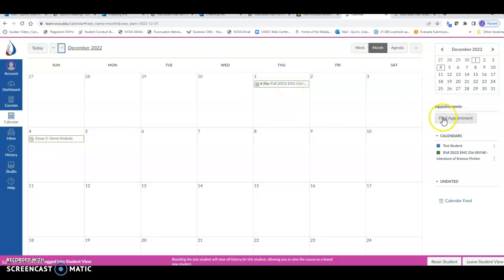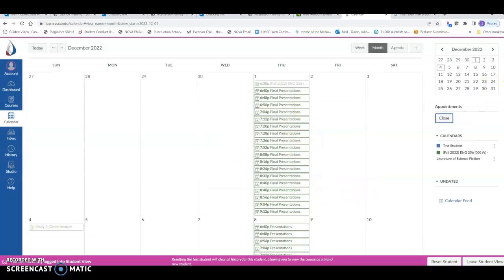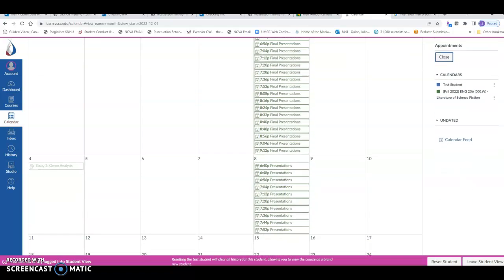But if you choose find appointment right here on the right hand side and make sure that your calendar is toggled to 256, it will say, which ones are we looking for? Yep, that's right. You'll notice they all appear. So there are our presentations.